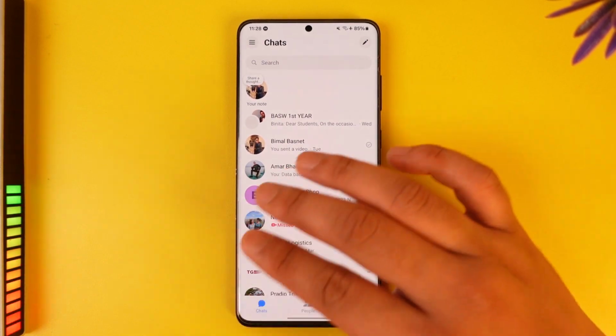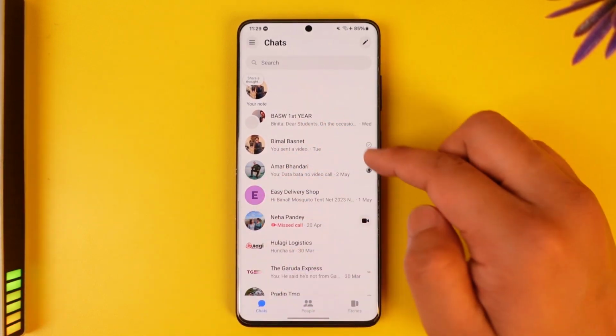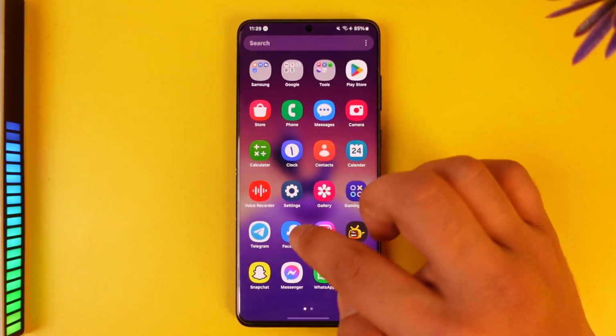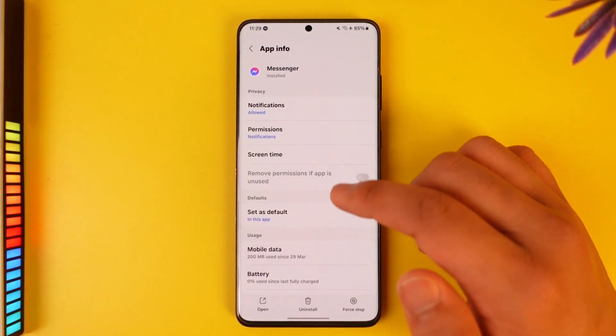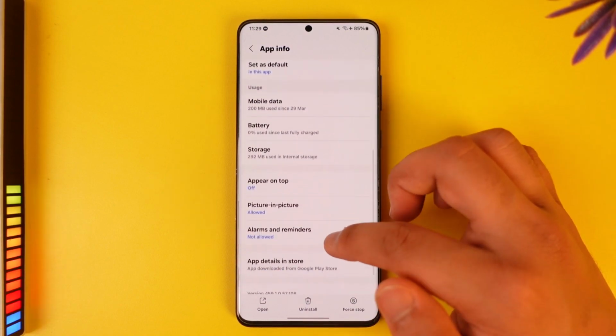But if you want to remove the notifications and calls from the Messenger app itself as a whole, then I would recommend you turn off notifications of Messenger by just tapping on the I button here. Then once you tap the I button over here, you will see this interface.